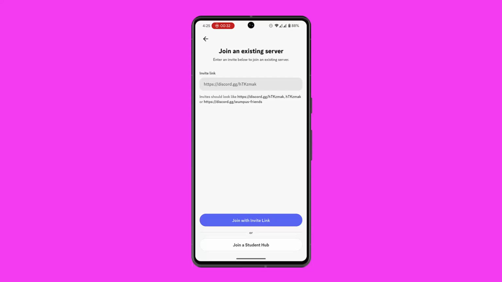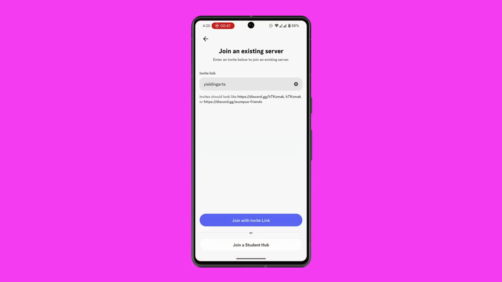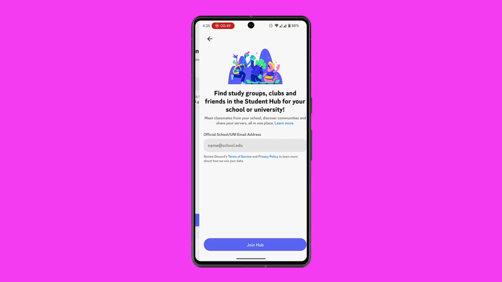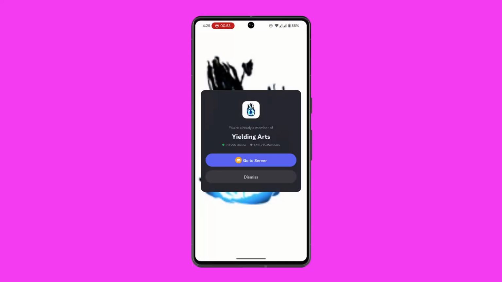For the strongest battleground Discord, you want to make sure to type in the link that is yielding arts. That is YIELDING arts. Make sure that the spellings are correct and click on join with link. Or you could just go and click on join with invite link. So this is the one.